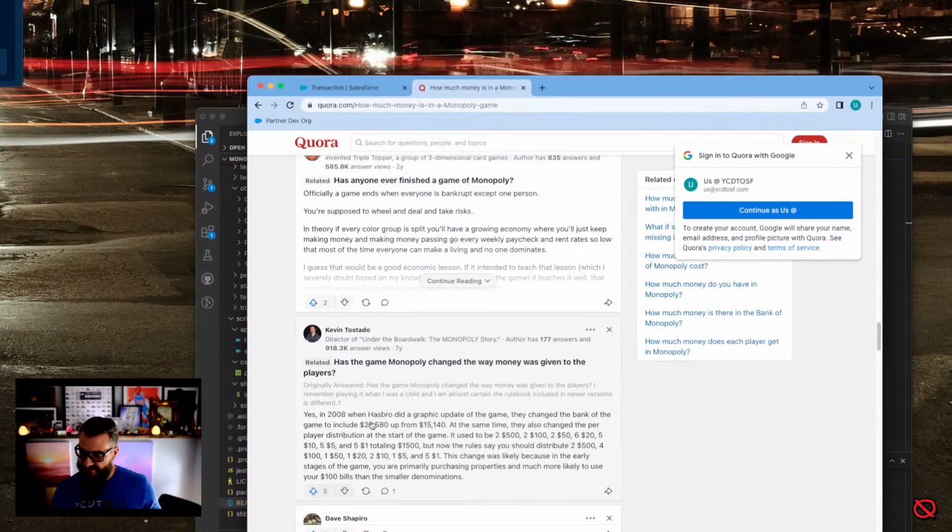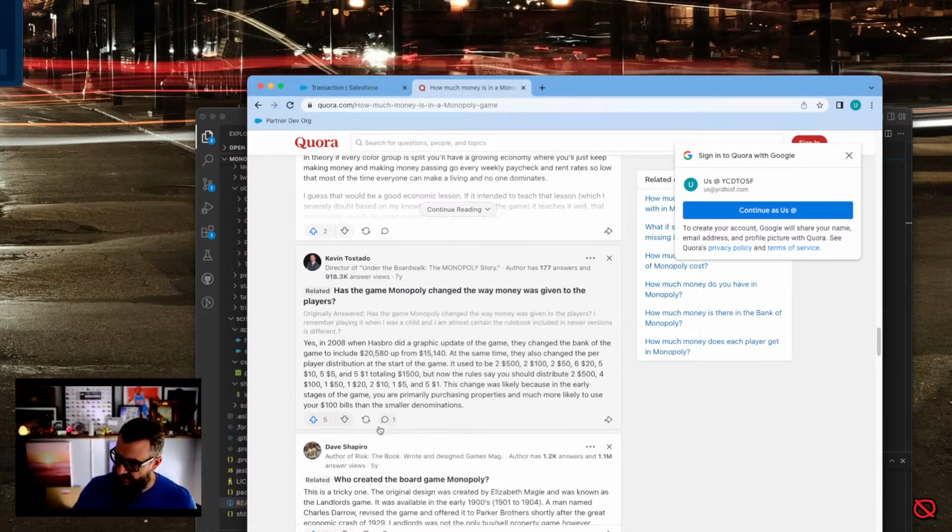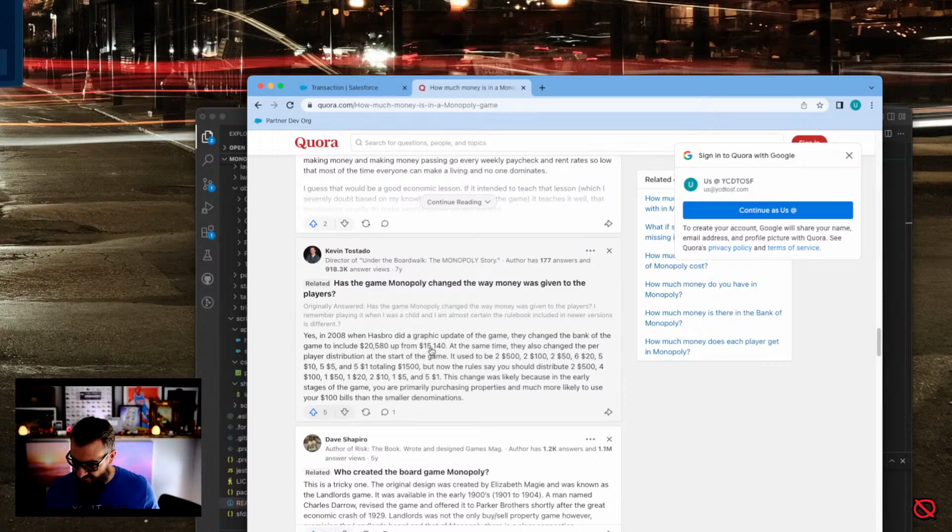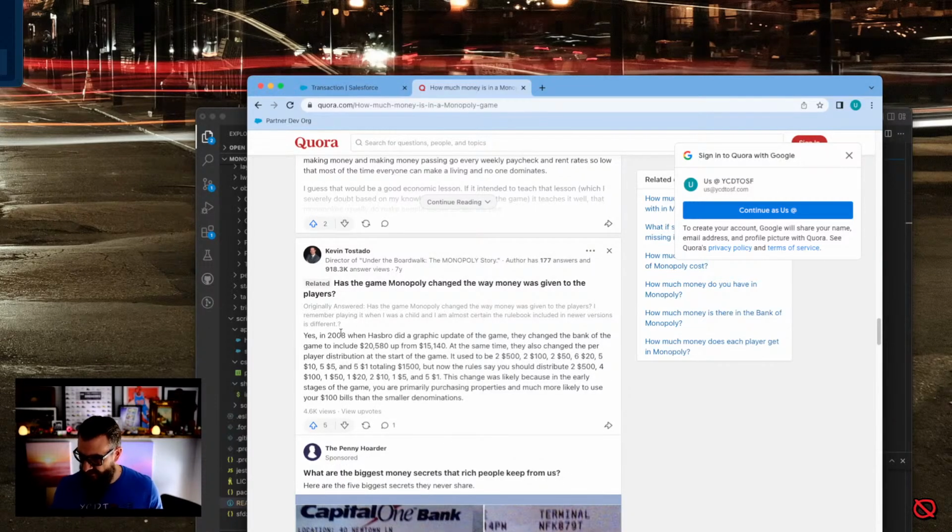In 2008, Hasbro did a graphic update to the game. They changed the bank to 2,580, up from 15,140. Wasn't that the same year as the financial collapse? The truth comes out, people. It was Monopoly that caused it. Yep. They took all the money out of the system when they had to update their games.